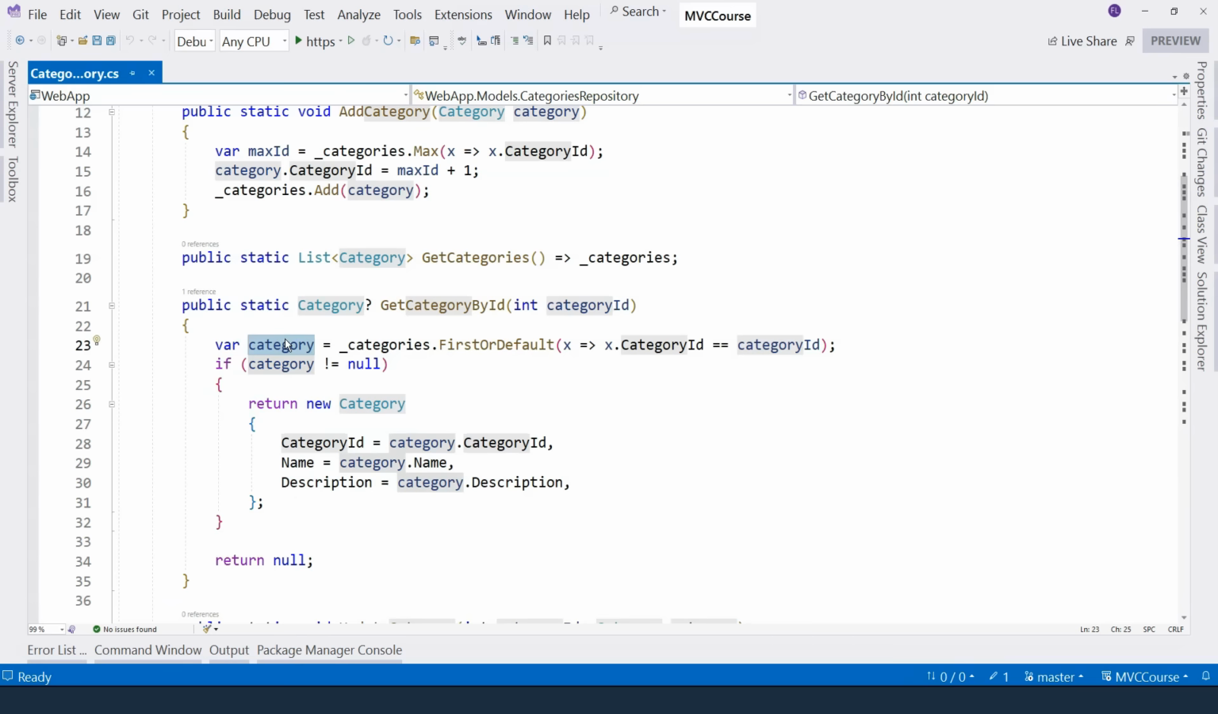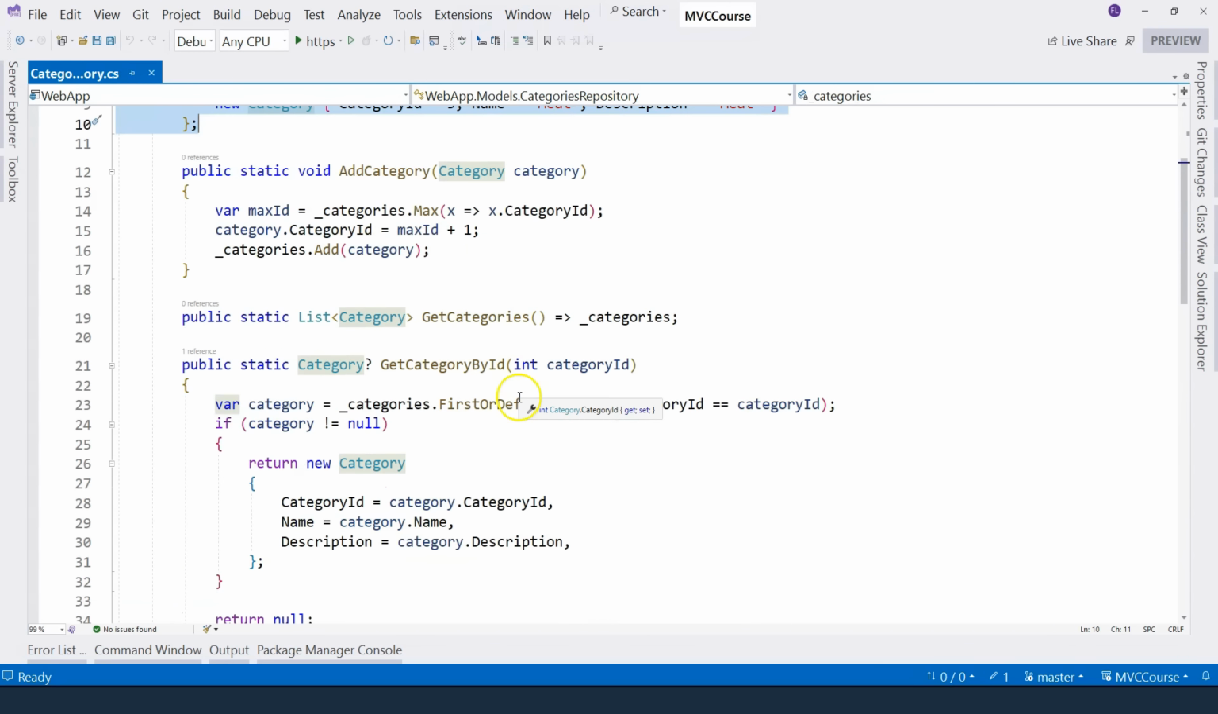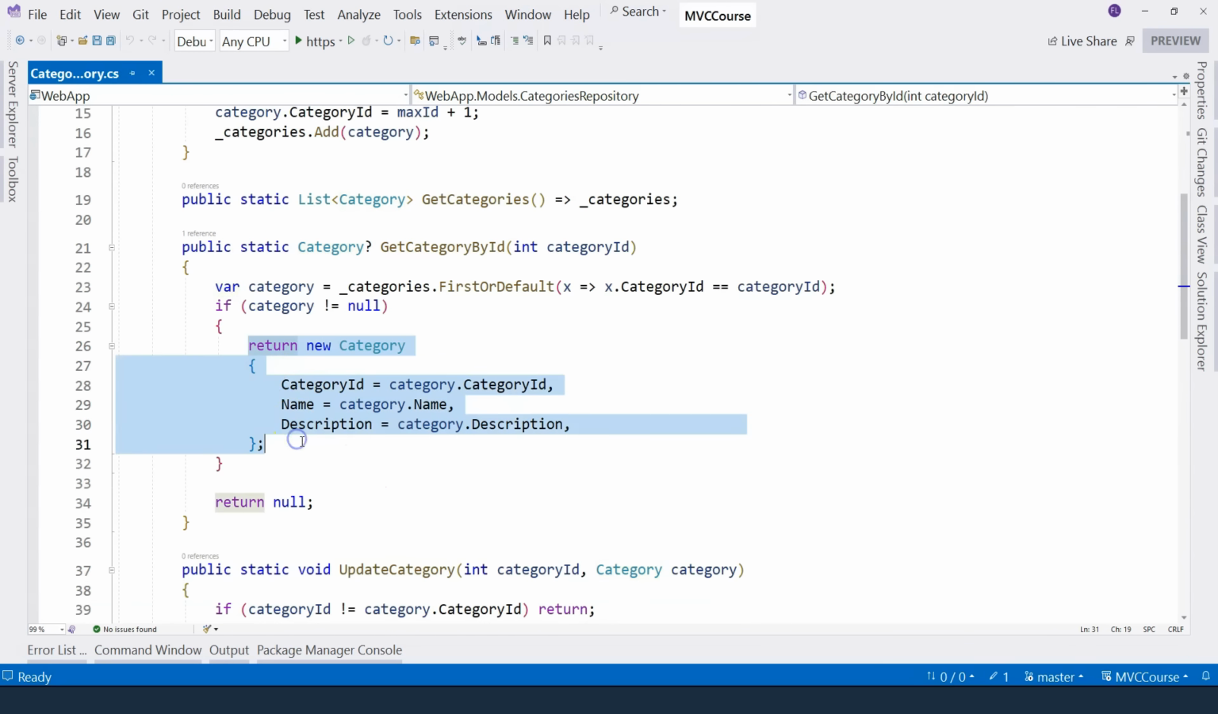The caller, whoever calls the function, will be able to just update the properties of the category, and that affects our in-memory data here. Right? That's why I'm creating a copy of the category. And of course, if the category is null, then I just return null. So therefore, I have a question mark here to say this is nullable.